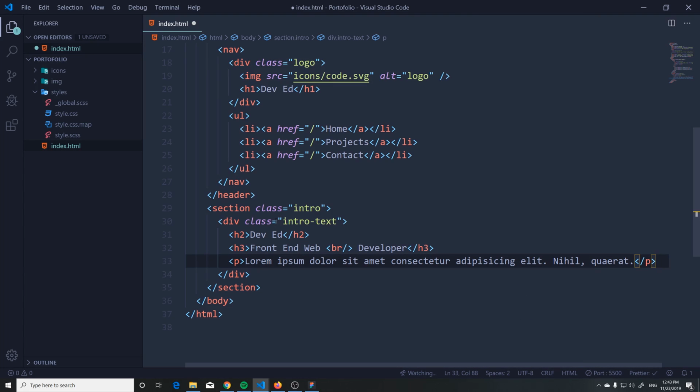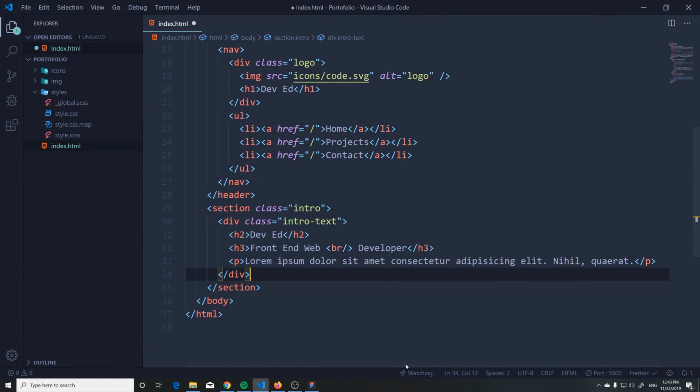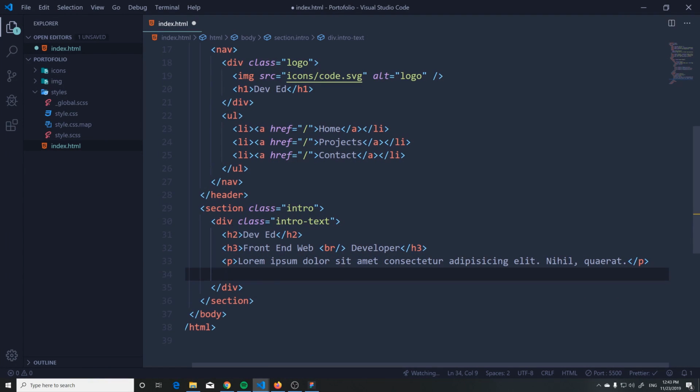And also, shall we add a button? No, we don't need a button. What we're gonna have is, let's see, what are we gonna have? Oh, we have the social links, so let's add that as well. Hit enter here, still in this div, I'm Yoda, apparently, by the way I speak. Let's add an intro social, okay?